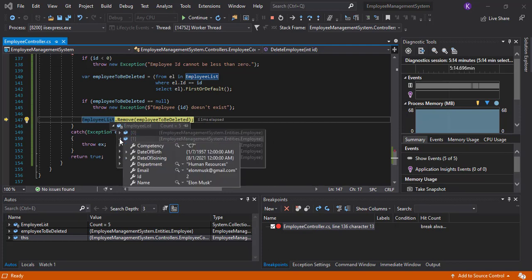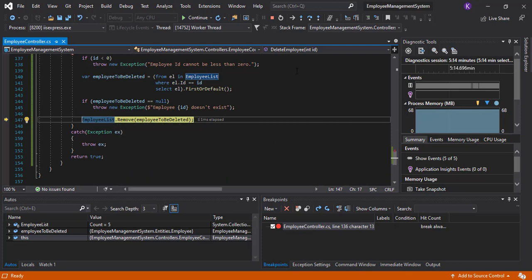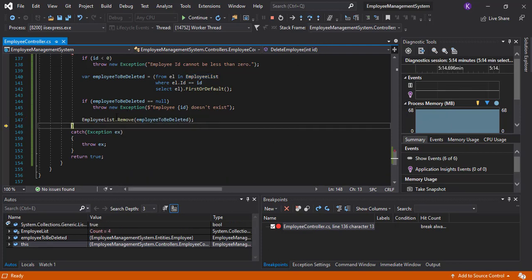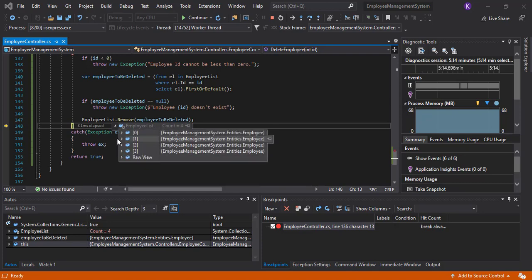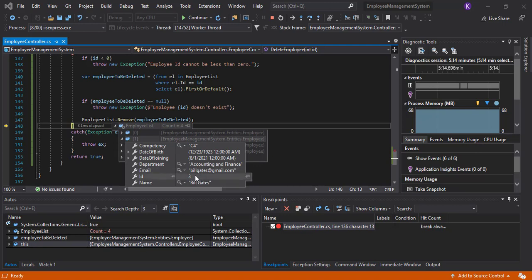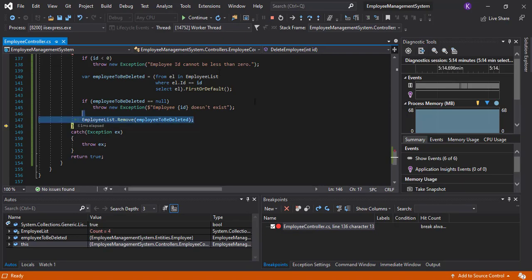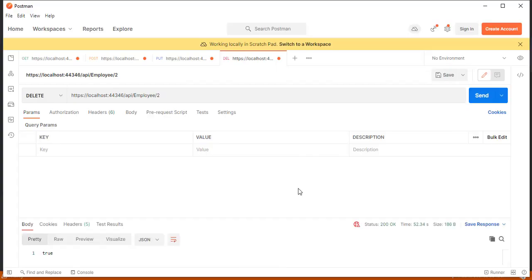So this is the employee. And once I execute this line, I shouldn't see it here. So as you can see here, right? Count is 4. And if you now see it, the ID is 3. After the ID 1, the ID is now 3. So the second ID or the employee for Elon Musk is deleted now. Great. Let's check the validations now.